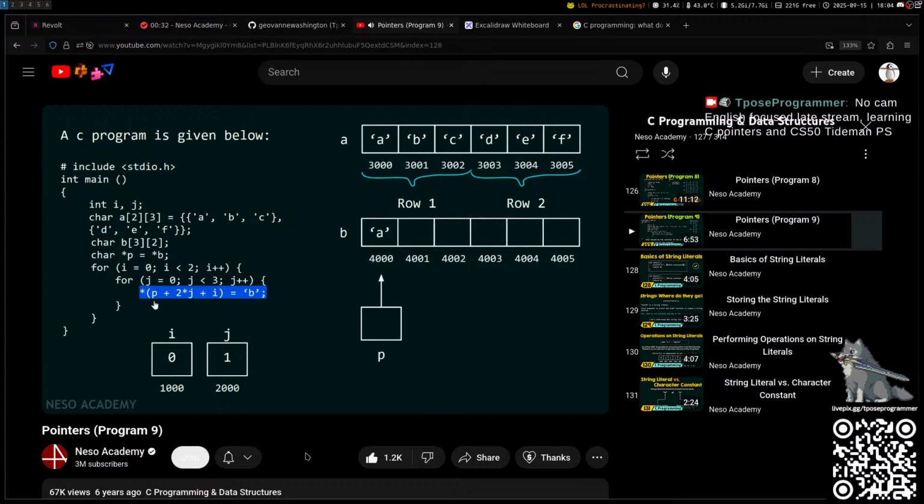After that, P is the pointer to the first element. It is already there. So we can replace this by address 4000. And of course, this can be replaced by 1 and this by 0, because this represents j and this represents I. 2 into 1 is 2 and this is already 0. So 4000 plus 2 is 4002. That is this particular location. We will store character B within this location, right?